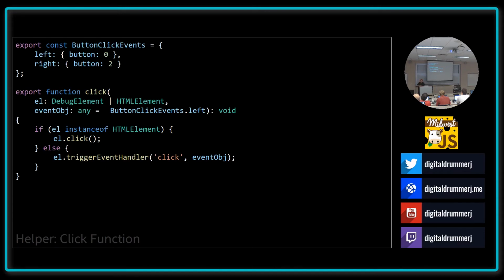So we have these 3 helper functions. First one's the click function. We have our click event set up. So we have left, right buttons. It's button 0 and button 2. I'm assuming the middle button must be button 1, but I don't really know. And then we export a function called click that takes in either a debug element or an HTML element to click on. And we can pass in what event we want it to trigger. By default, we tell it to trigger the left mouse click, because that's typically what you're going to do when you're trying to do these kind of clicks. Then it either triggers the click if it's type HTMLElement, or it's going to call the triggerEventHandler and call click and pass in our event object.